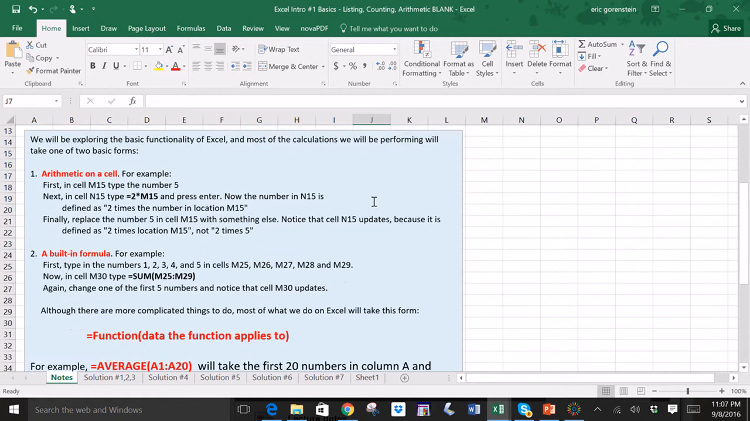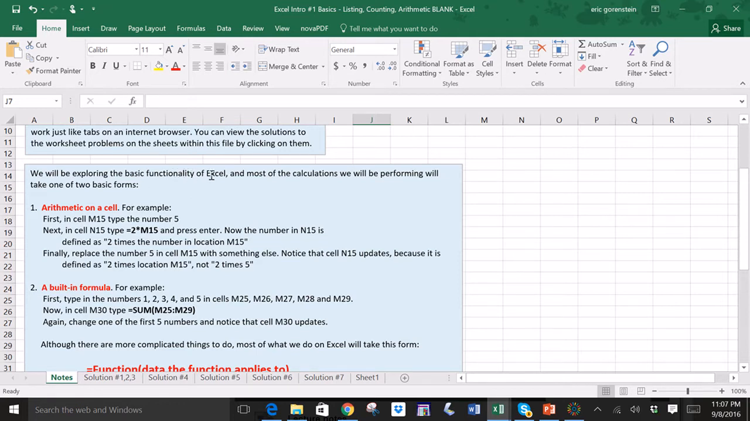If you look at the second box, we'll be exploring the basic functionality. There are two ways to perform a calculation. Number one, first in cell M15, type the number 5. Here's column M, and if you look over on the right, you'll see 18 is highlighted, so I'll go up to 15. Now this is cell M15, and I'll highlight it in yellow. In M15, type the number 5. Now I've just entered some data.